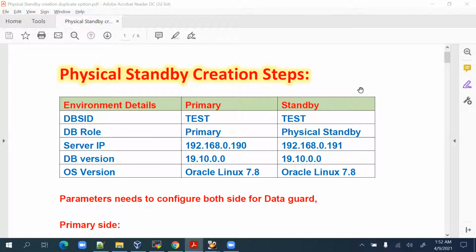So today we will be looking at how to create a physical standby database. Basically, we will be creating a physical standby database from our primary database. A physical standby is used in case of any failure or any issue on the primary database side. To overcome that issue, we'll switch over to the physical standby side, or the DR side.